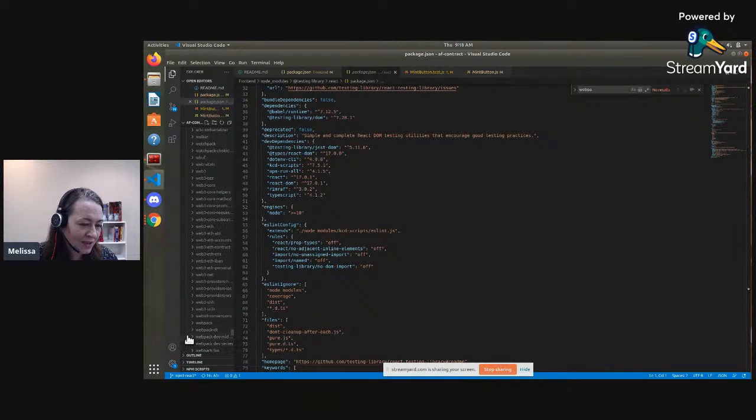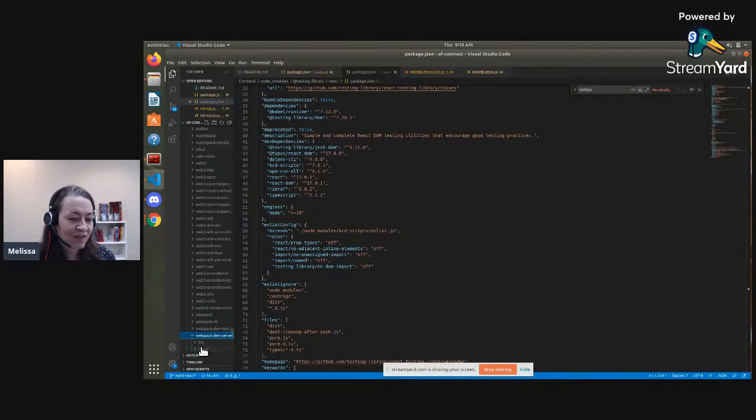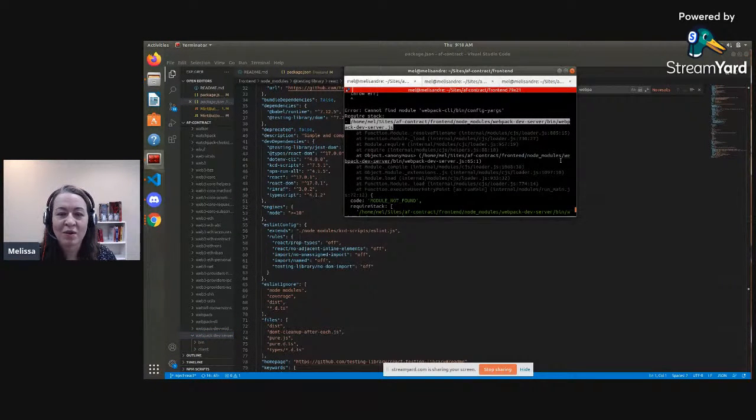Webpack is here, right? It is there. Well, it's looking for dev server, which is here. It's right there. And where is it looking? It's looking for node modules, Webpack server. Cannot find module Webpack CLI. That's also there.